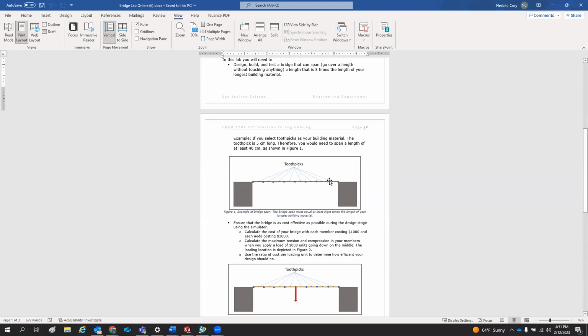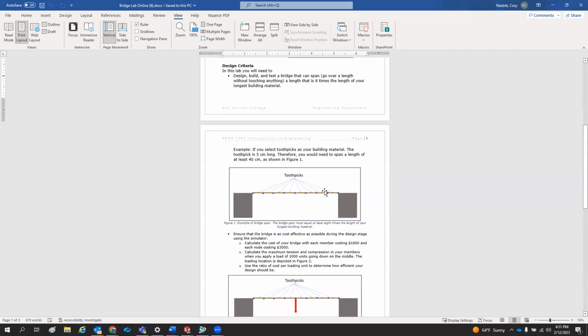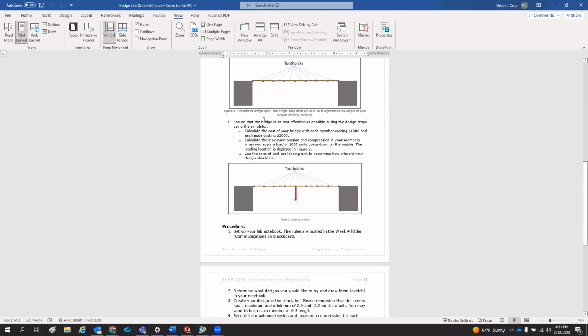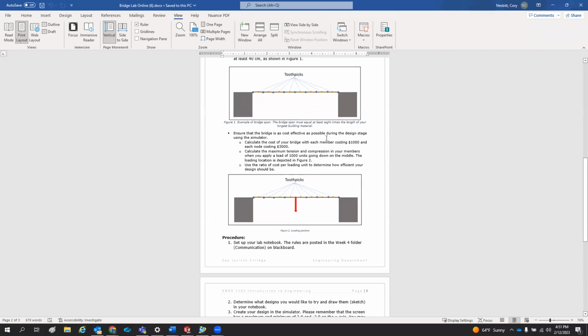Now, with that being said, this is two-dimensional, so it's going to have to be three-dimensional. So you would have to double that, and that would be $80,000. And then what you would do, you would calculate how much your $80,000 bridge held.